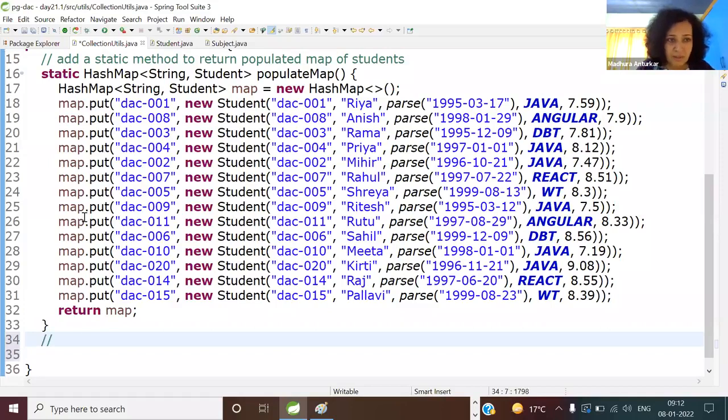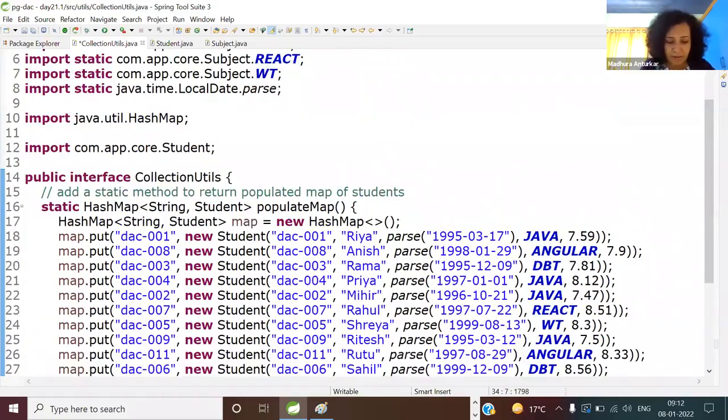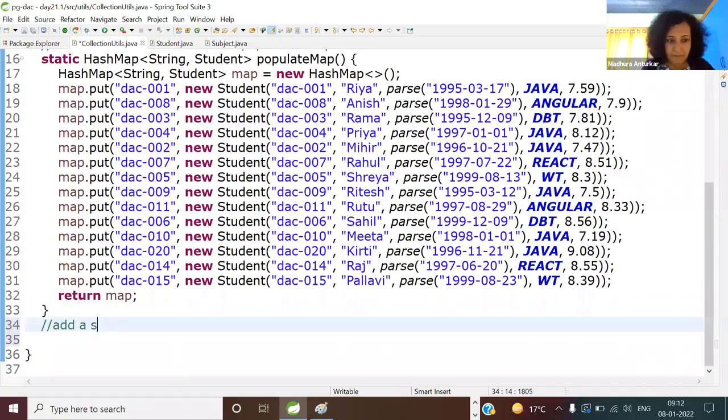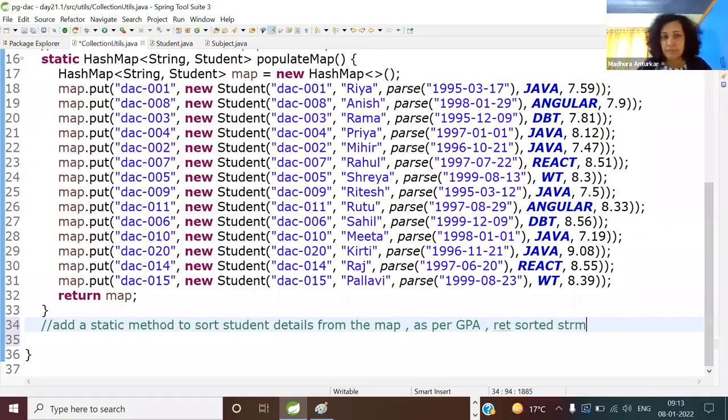So is this a class or an interface? It is an interface. Great. So add a static method to sort student details from the map as per, let's say, GPA. Okay. And return the sorted stream. Okay. So this is the question.